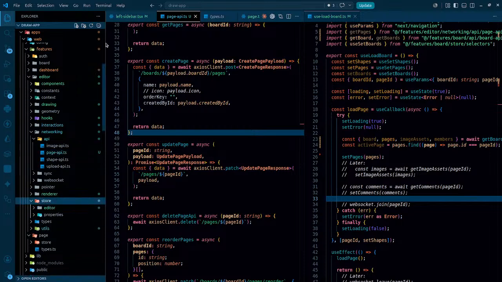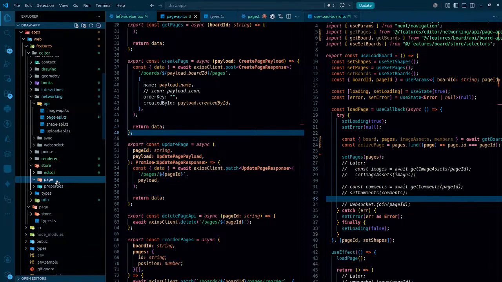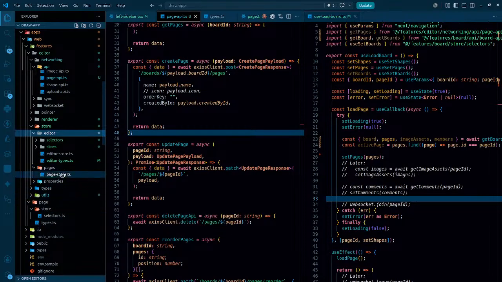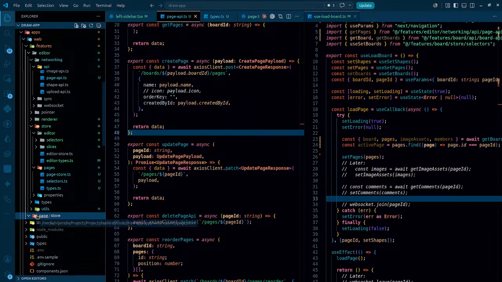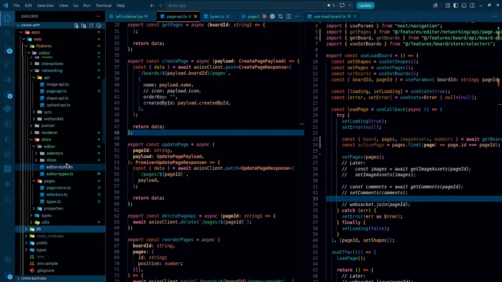So inside the store, I'm gonna have page, in fact pages, and pages will have the page store. So we will have the page store in here, we will have the selector in here, we will have the types in here as well. Let's delete this part, and probably this board related stuff needs to be inside board, and yeah, that's fine.